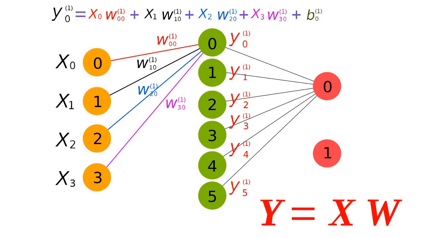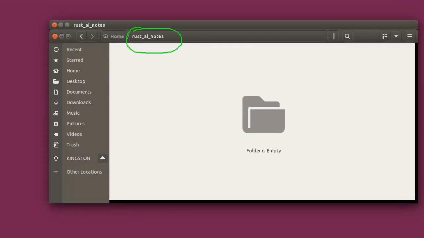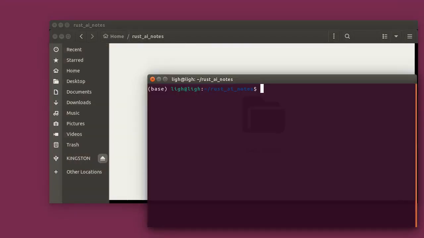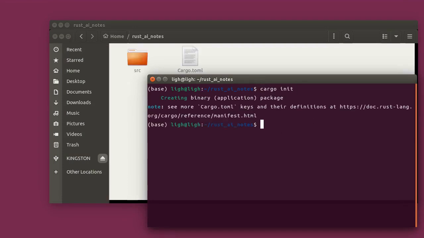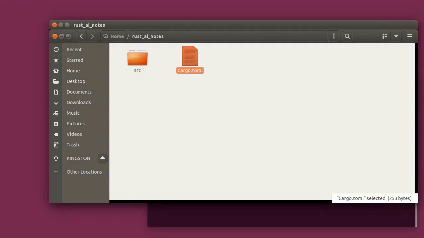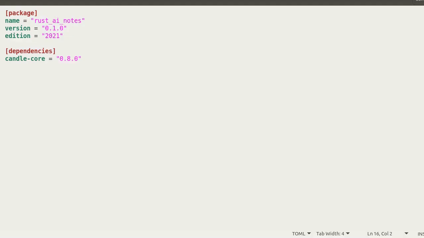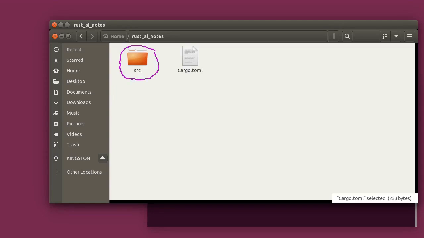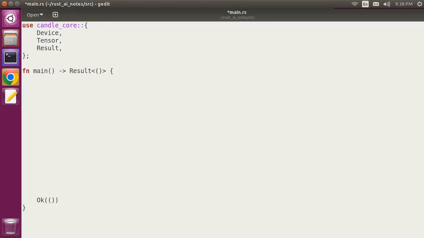Let's begin coding. However, before that, you need to install Rust. There is ample online information available on how to install Rust on various platforms. Create a folder for the project and open a terminal in this folder. Execute the cargo init command. Add dependencies to the cargo.toml file. Modify the main.rs file as indicated.